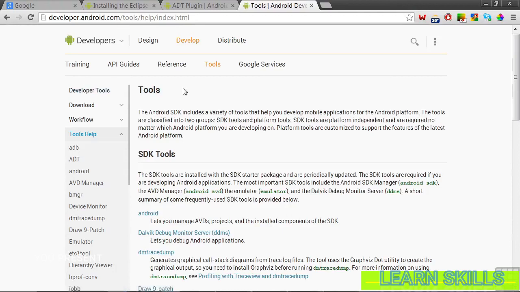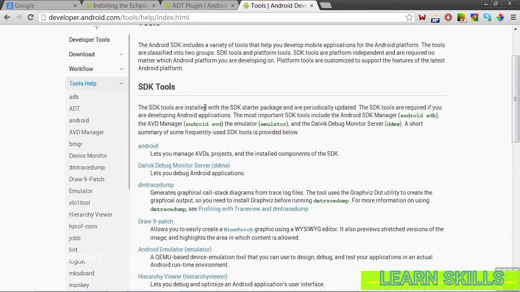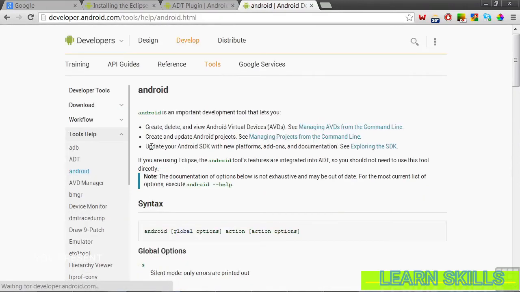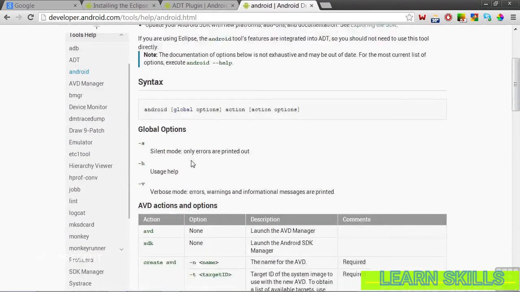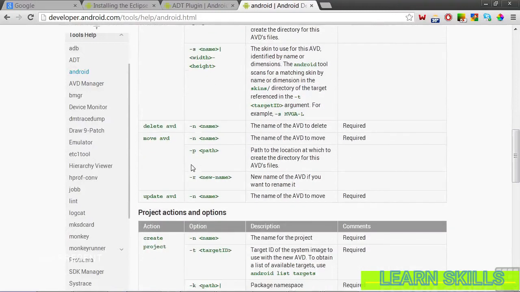Let's go through this list of tools to give you a flavor for the tools. We'll be using a number of these in future lessons. We'll skip over tools outside the scope of this course. The basic Android tools let you manage Android virtual devices, projects, and the installed components of the SDK. When you're using the Eclipse Integrated Development Environment, these tools are integrated, and you don't have to access them separately. If you do need or want to access the tools via the command line, these pages show you how to do that.